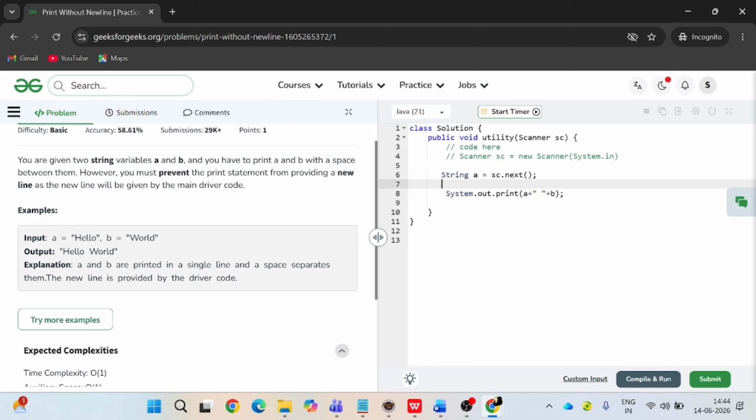Next we require B also, right? We should not store the word hello world. We require custom input from the command prompt. In this case also we will use the same reference variable, sc.next() method, because this is a string and we need to store it somewhere. That is the B variable. And what is this B type? It is a String type.